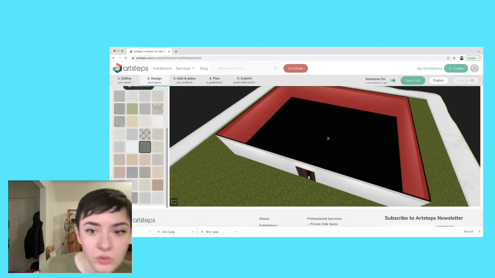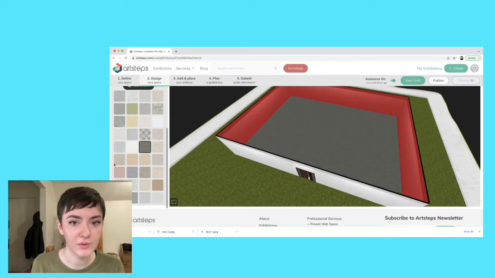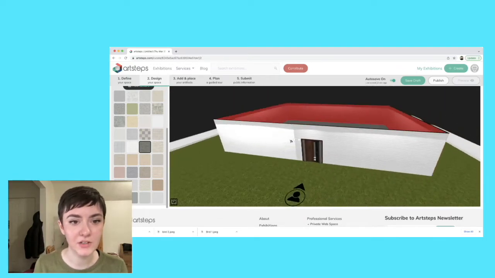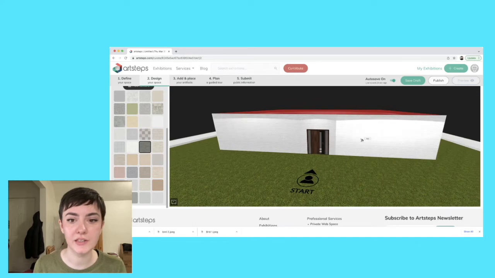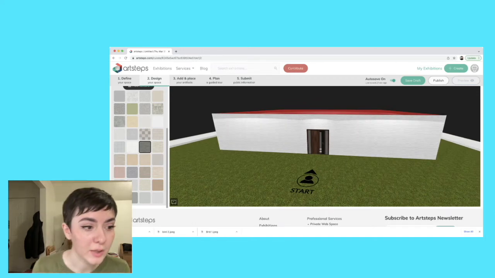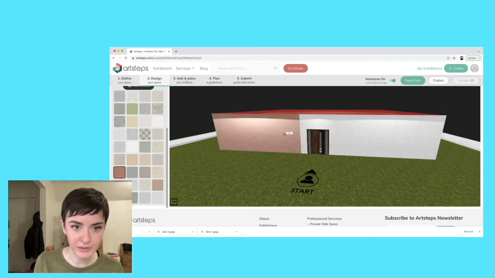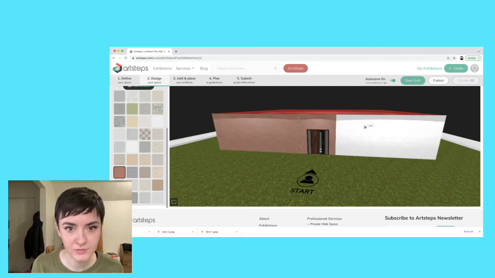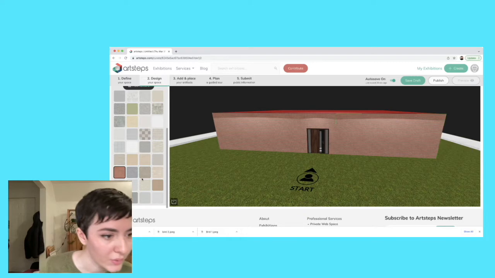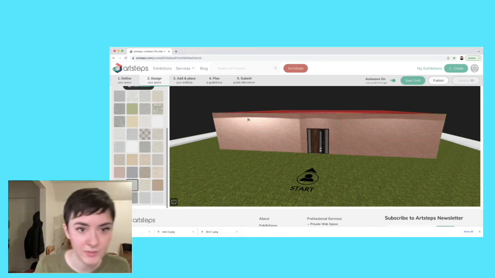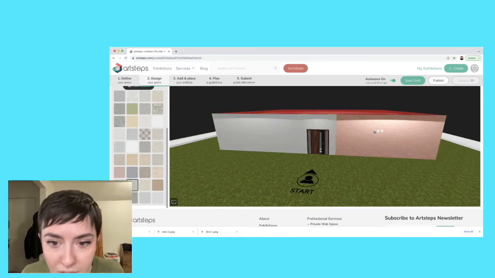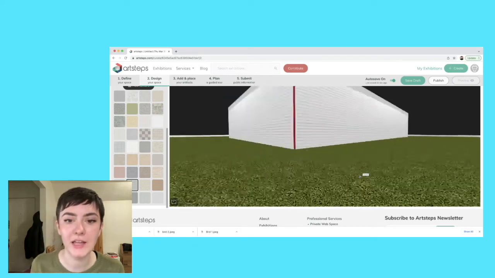Oh, there we go. That fixes that a little bit. And you can also even change the brick on the outside. So let's say we want a red brick building. We can just do so like that. I'm gonna make it this white painted brick again though.